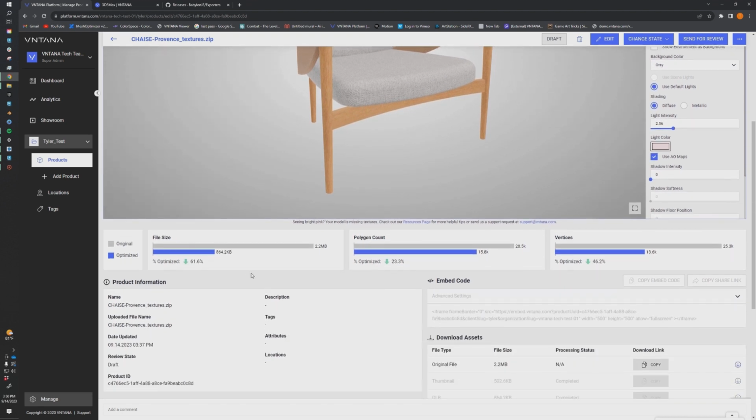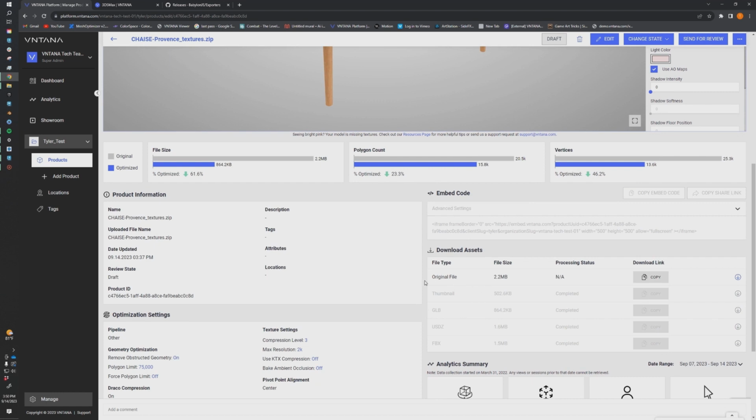And then we also have our optimization settings. So you can see we went from a file size of 2.2 megabytes down to a file size of 864 kilobytes. And then the original polygon count was around 20,000, and we were able to get that down to 15,000, which is awesome. And now you can see all the different files that you've produced.